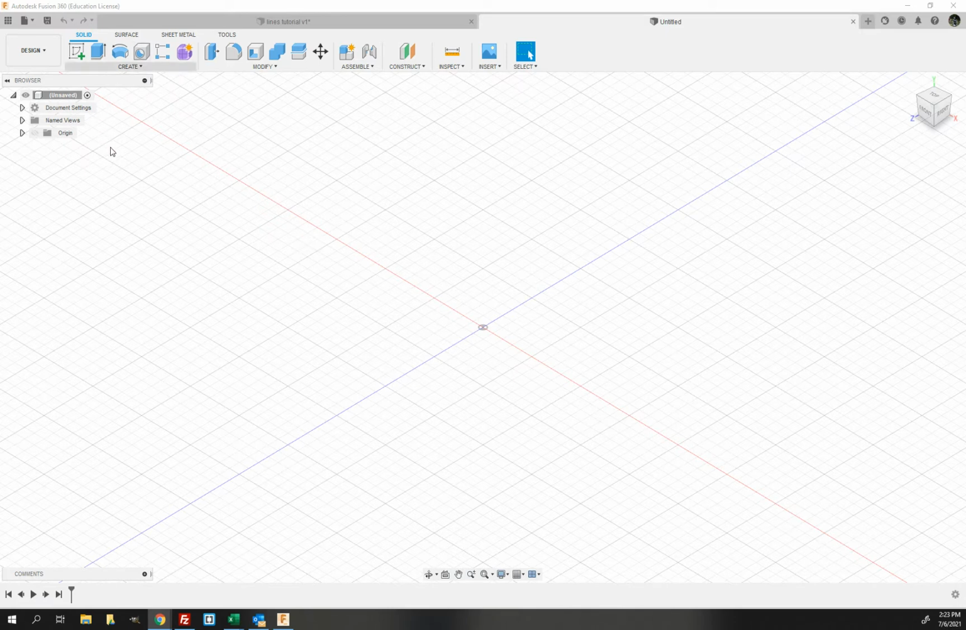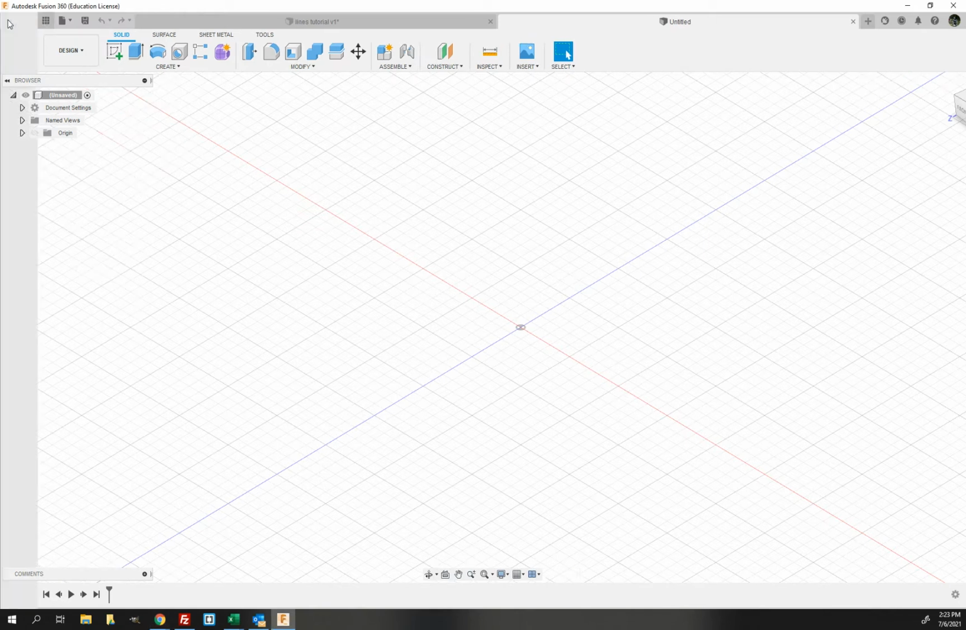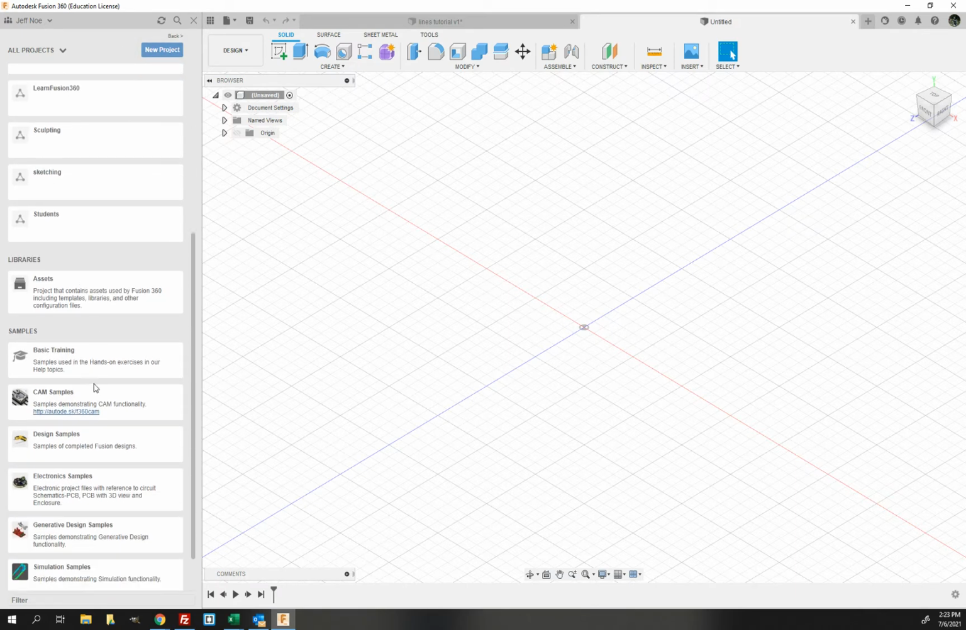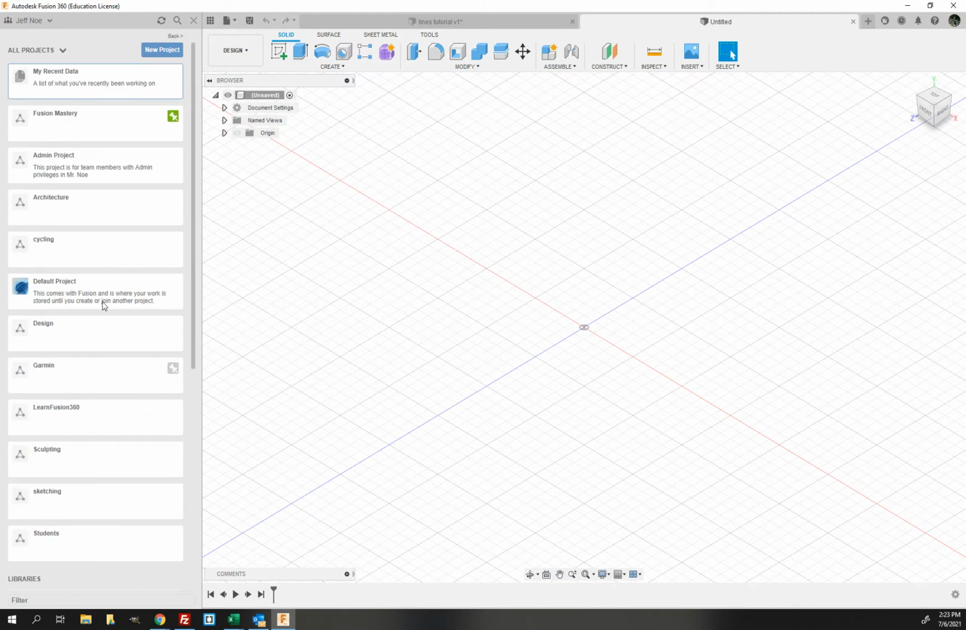Now, to open the data panel, see the blocks up here in the upper left-hand corner. As my mouse hovers over it, you get Show Data Panel. So I click on it and it expands and shows my data panel. Now, I have a bunch of folders already created, or projects. This is a Garmin design I've been working on, sculpting, sketching, and files for students. Cycling designs that I've been working on.